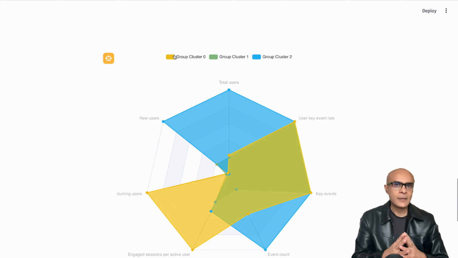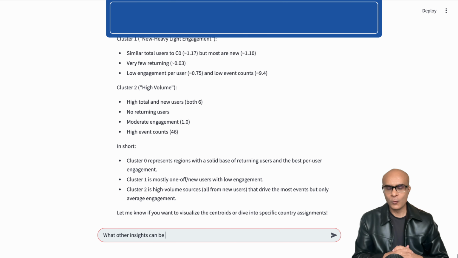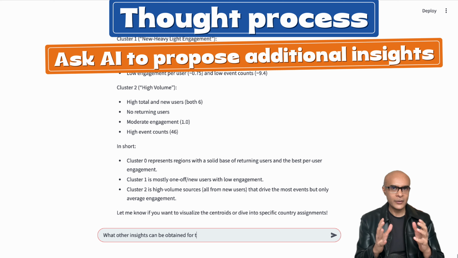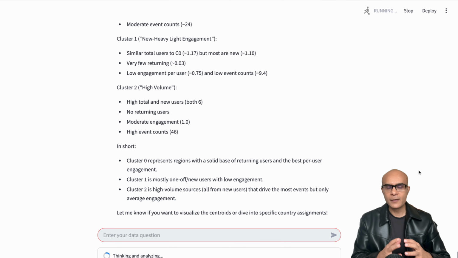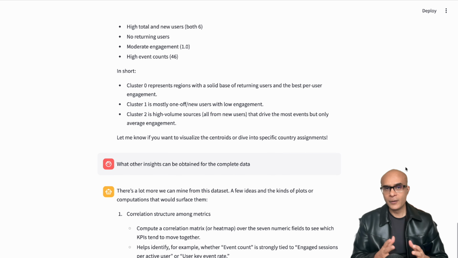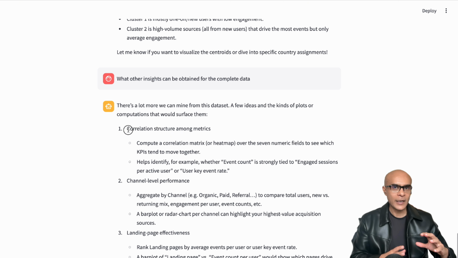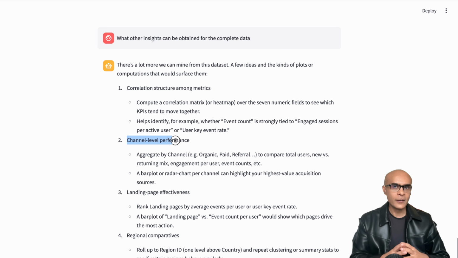Now, as Data Jarvis seems to be very intelligent, let us ask it to do some additional work. So let us ask a question such as, what are the other insights which I can get? And in a while, you'll see that it has proposed various different insights. It has proposed things like correlation. This could be pretty interesting. It has also proposed something on channel level performance, landing page analysis, as well as analytics related to the new users and returning user funnel.